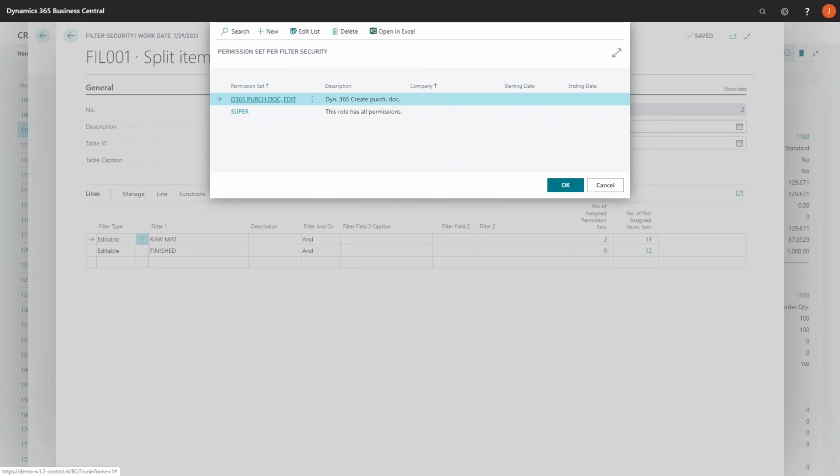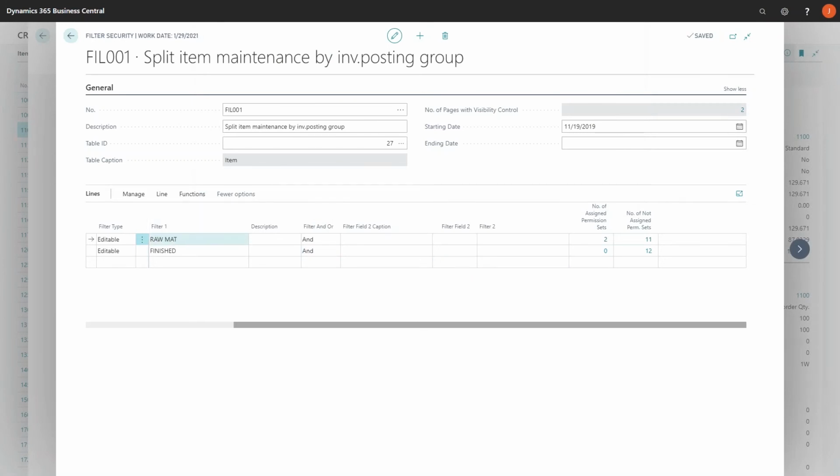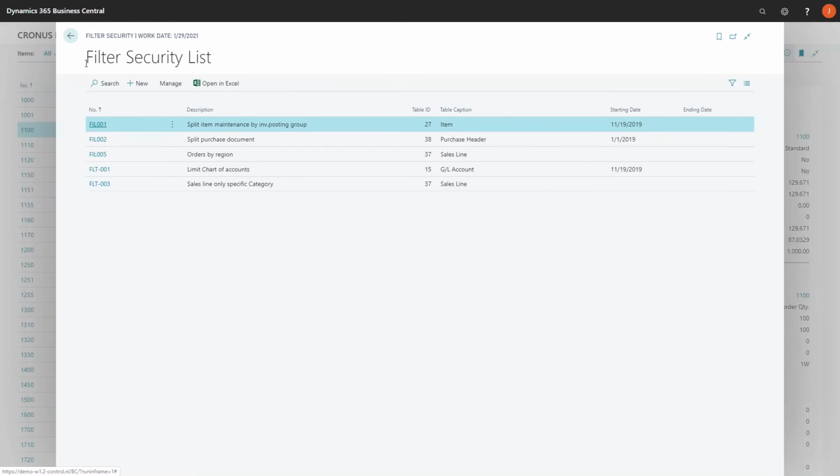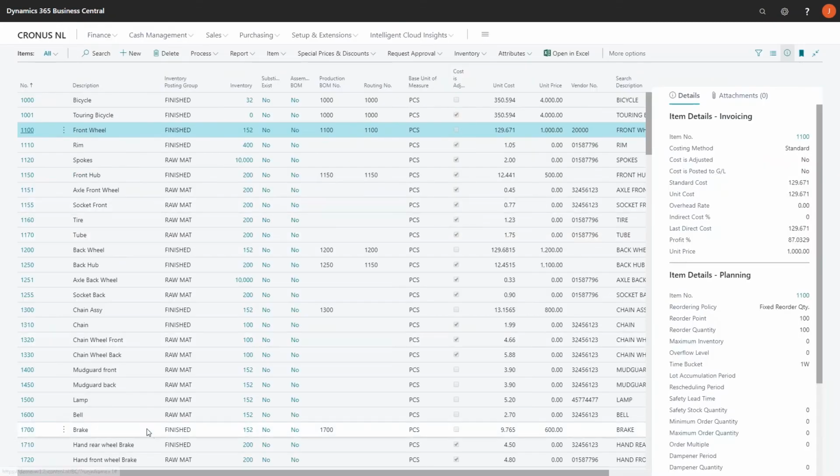So you can set up different filter securities for different departments as needed, so they can change different parts of different items. Where field security is to secure the fields within one item, one entity, the filter security is meant to restrict the changes to a specific subset of your total list.